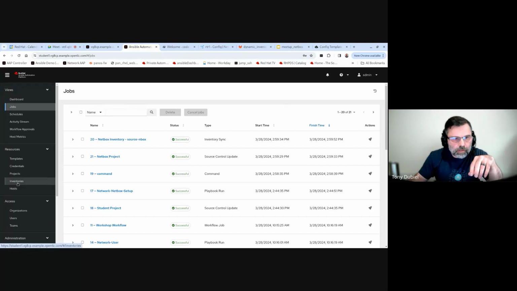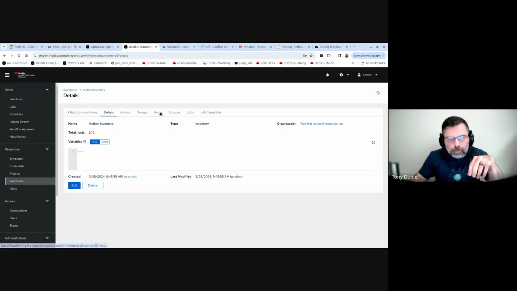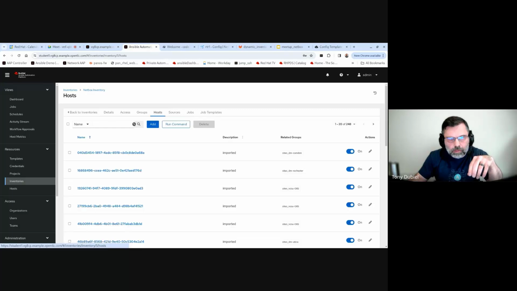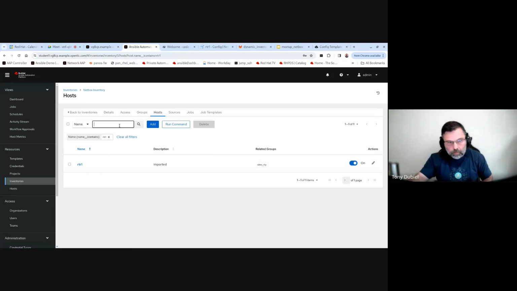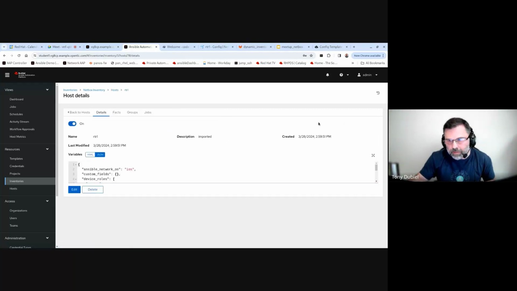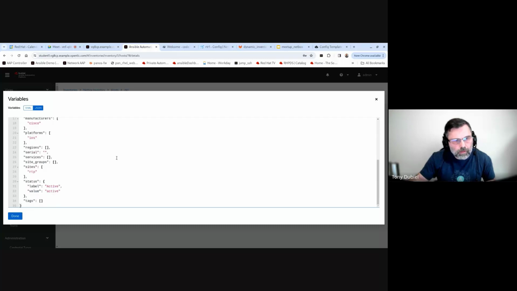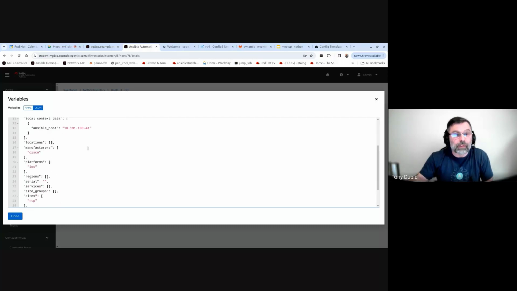So I go back to the inventory and go in NetBox and look in these hosts. I'm going to just search for the one we care about, router 1. All right, so when I click on router 1 and make this larger so you can see, this is all the data that it pulled in from NetBox. So there's quite a bit of data that's useful, like for inventory purposes.